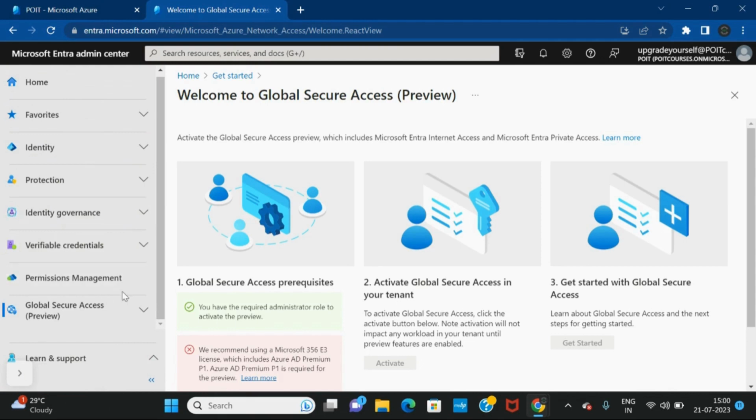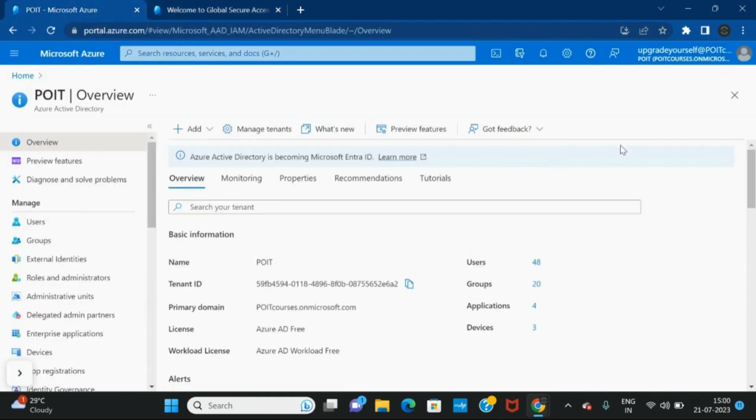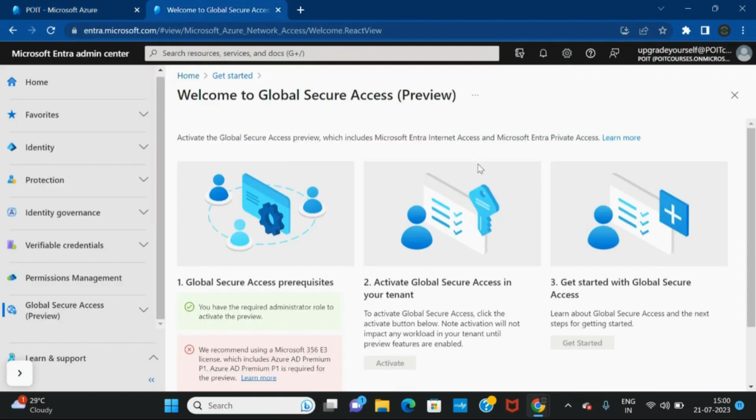So this is the complete view of the interface of the upcoming Microsoft Entra Admin Center. We have seen the difference between the Azure Active Directory interface and the Microsoft Entra ID interface.